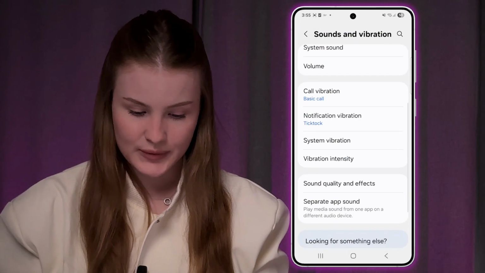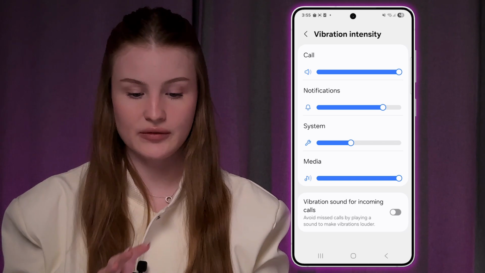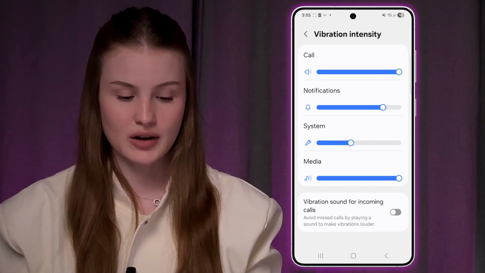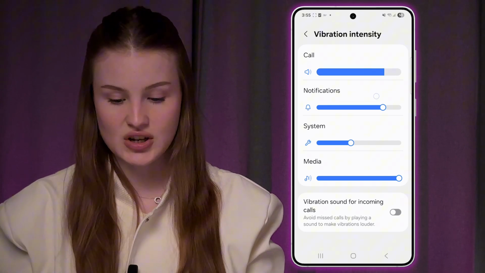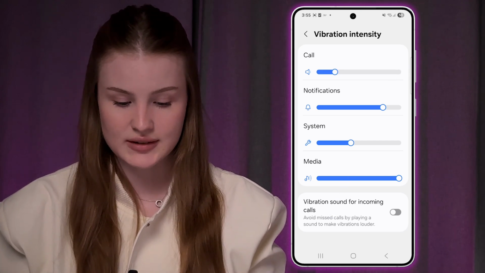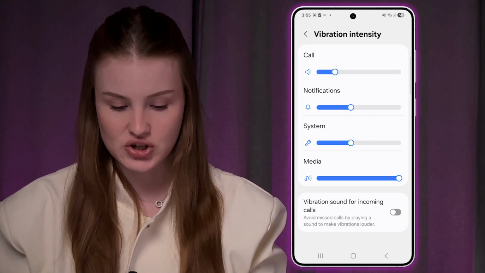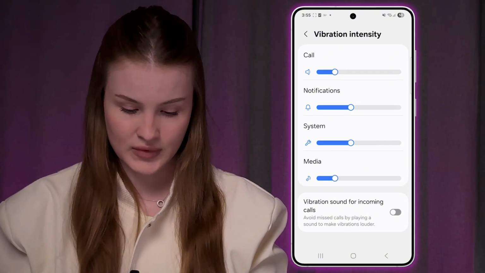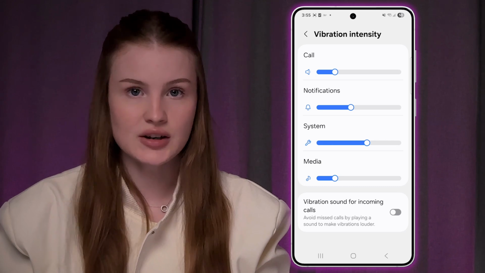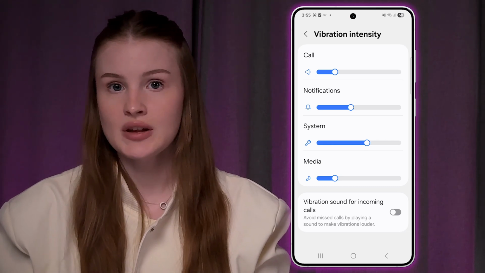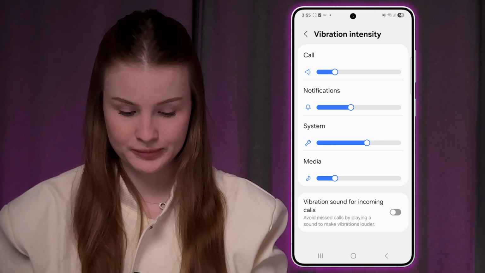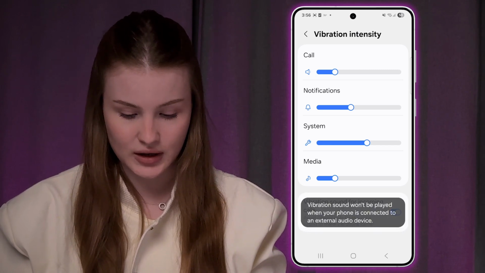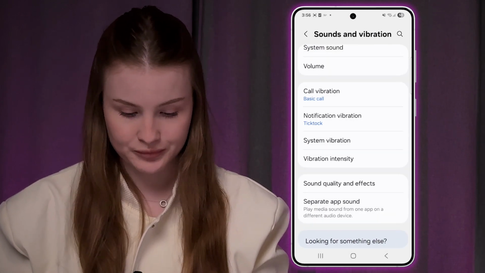Now let's go back, and you can find vibration intensity switches for all of the options. So here you can adjust your call vibration intensity, notifications, media, and system. So system is like touches, keyboard feedback, camera, and so on. Additionally, you can turn on vibration sound for incoming calls or turn off.